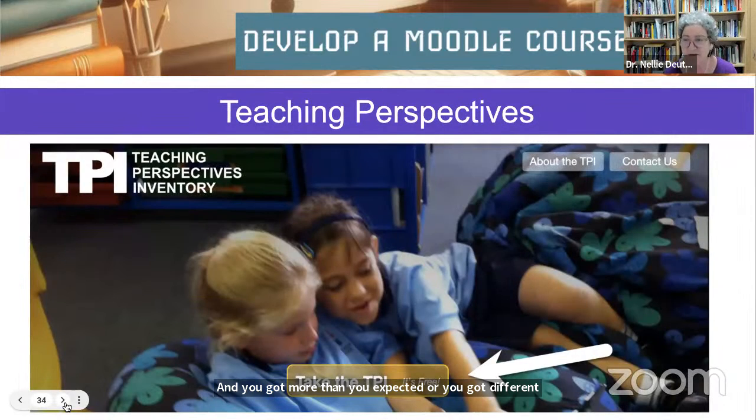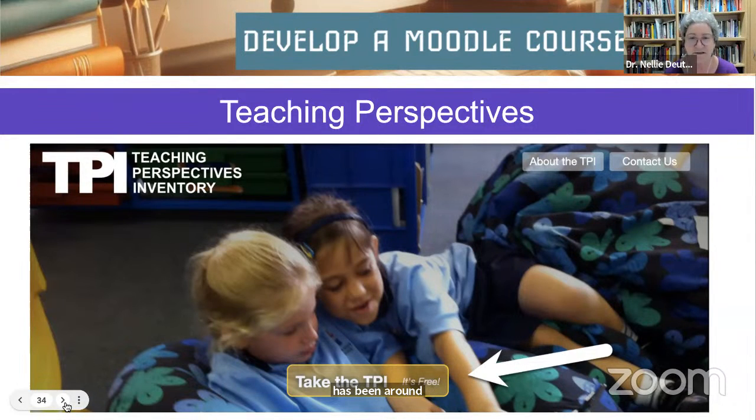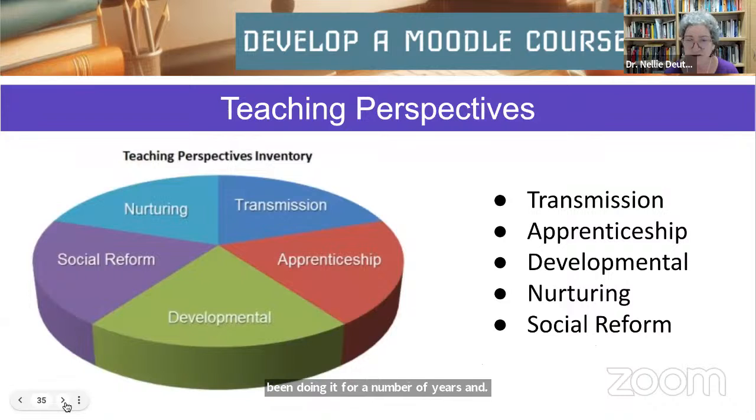And Teaching Perspectives has been around since 2000, 2001, when the research started. I've been doing it for a number of years, and teacher students use it as well. It's an inventory. It changes all the time. It focuses on transmission, apprenticeship, developmental, nurturing, and social reform.